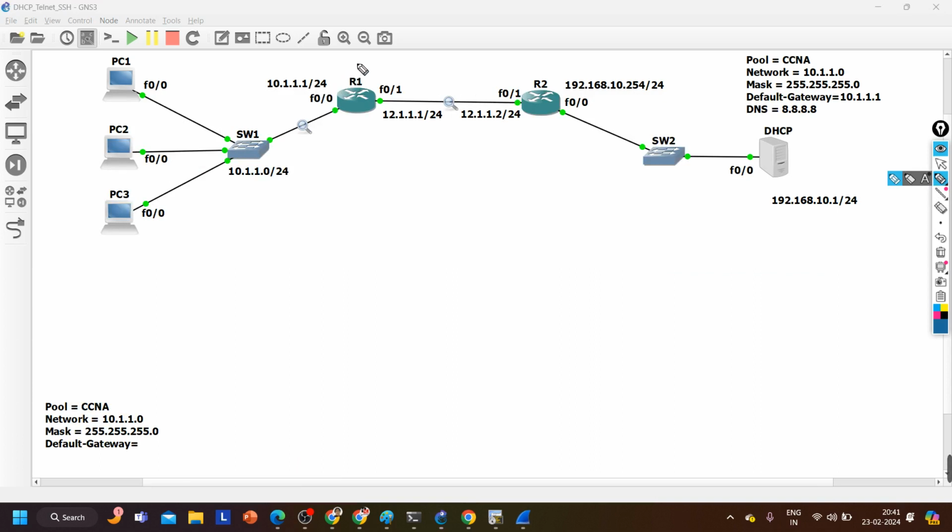Tell me brother, what is the helper address doing? First of all, what is the helper address actually doing? As PCs are generating broadcast messages, they will forward to their default gateway, meaning router number 1. And these PCs don't have any IP address till now, so they will use source 0.0.0.0. But the router doesn't have the capability to forward a broadcast message from one interface to another interface.